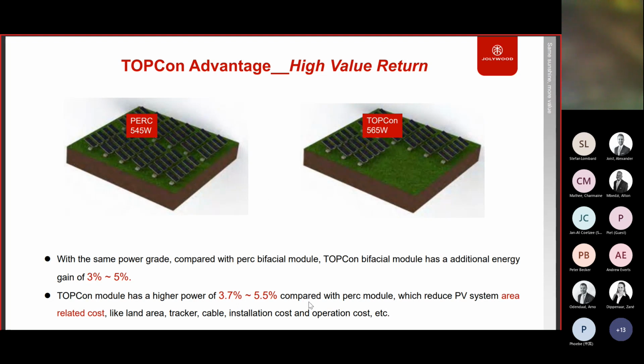And we can see that it will reduce the PV system area-related cost. If the plant capacity is the same, choosing N-TOPCon modules will need a smaller land area, fewer trackers and cables, and can also reduce the installation cost and the operation and maintenance cost of the plant.